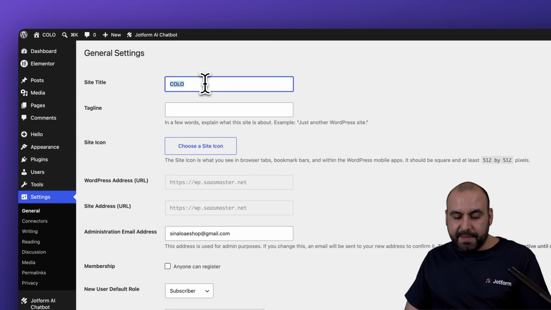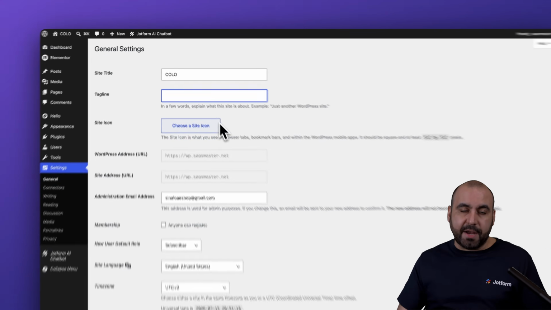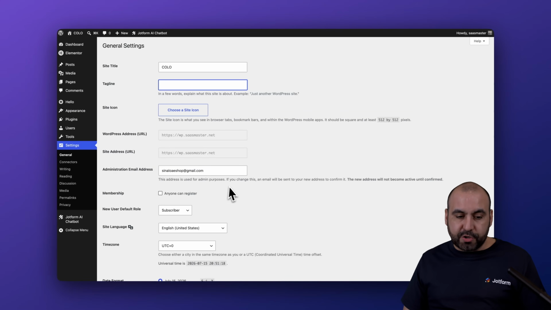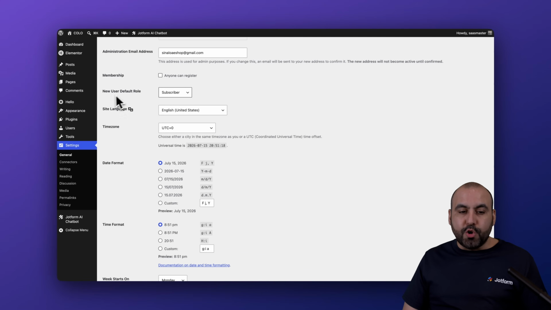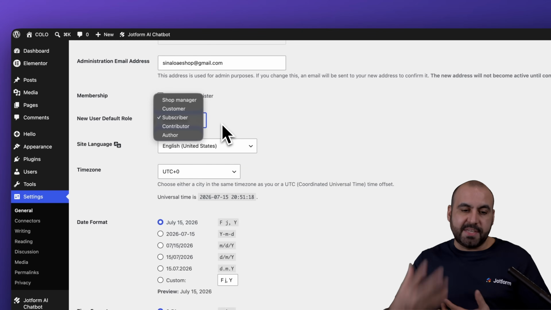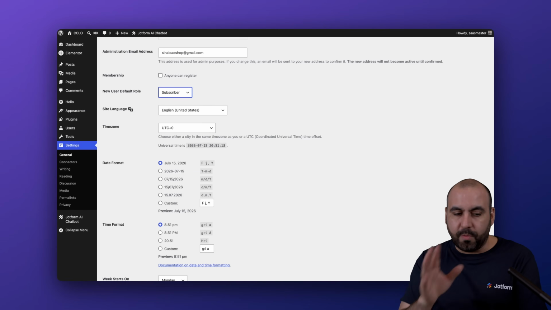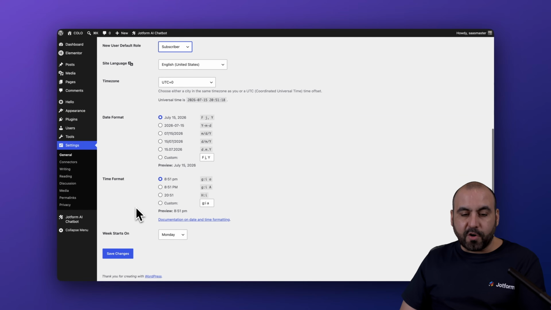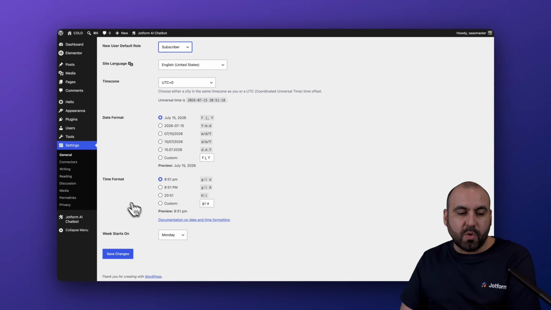So the site name could be set here. The tagline, the site icon for the fav icon, which is what is going to be displayed in the tab. The administrator email, is this a membership or can anyone register? New users default role, if you have someone signing up, it'll be default subscriber. You can then switch these manually without a hassle going into the users section. Date format, time format, so depending on the country that you're in, that might change up a bit. Go ahead and select the one that you need to use.